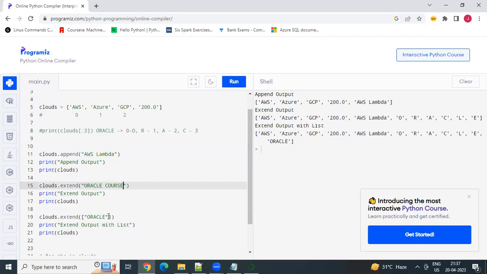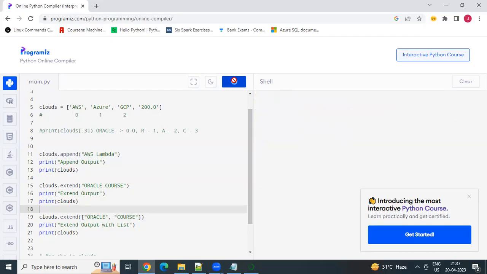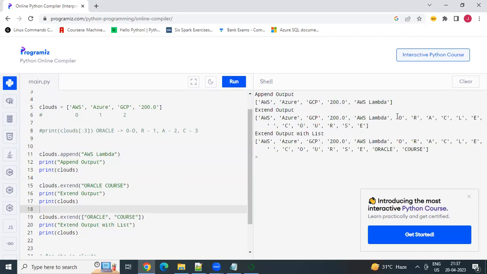And if I do it here, adding one more item in my list, it will be word by word. Just run this. You can get it here: Oracle, then course, but here it is Oracle and course. And see the difference between append and extend. Now, here are the use cases. If you want to append only one word into the list, then you can use the append function. But if you want to append multiple items inside the list, you can use extend.